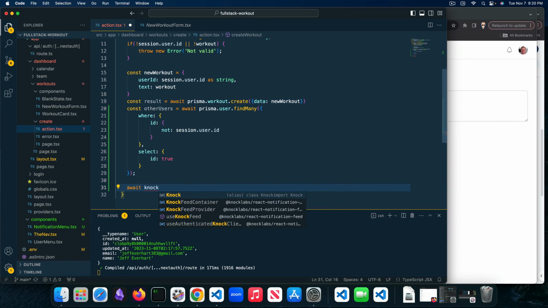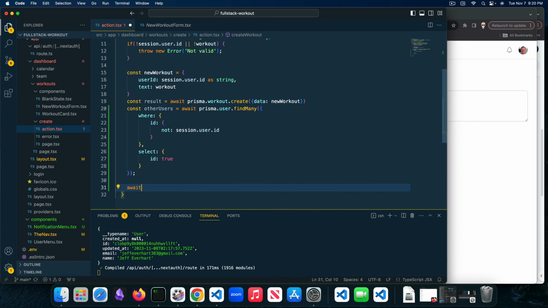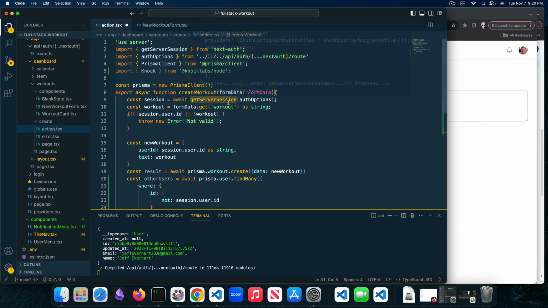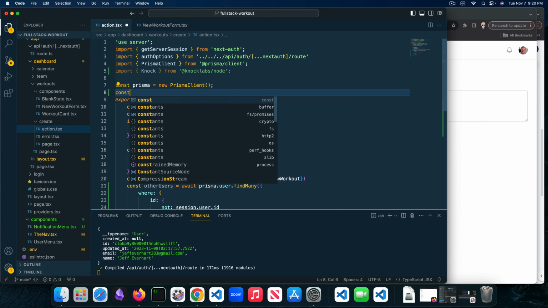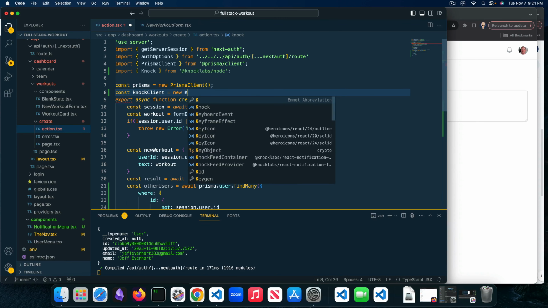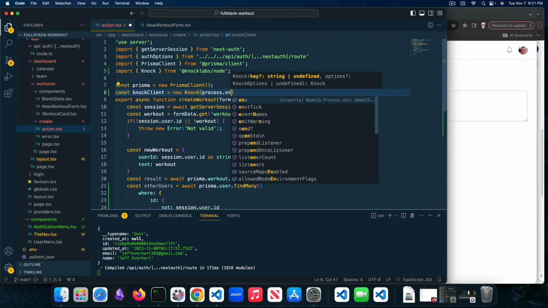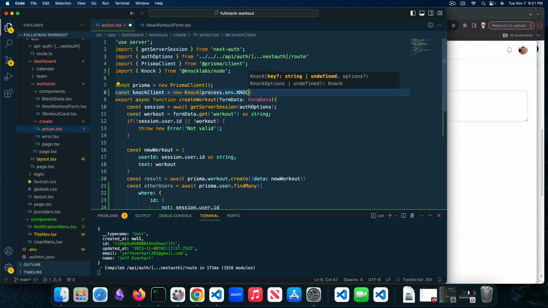Oh, and I forgot a step somewhere. I need to create a new Knock client. So let's go back and do that up here where we create our new Prisma client. So we'll do const knockClient, just like we did in the last step, equals new Knock. And then we're going to pass in process.env.KNOCK_SECRET_API_KEY.